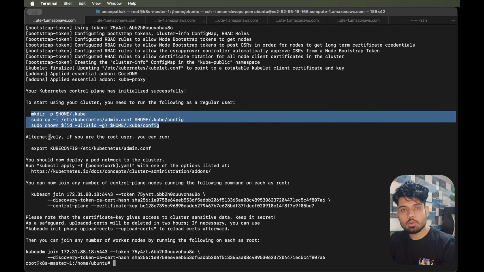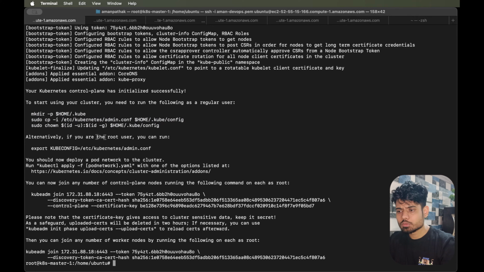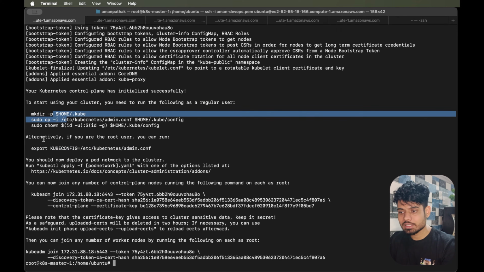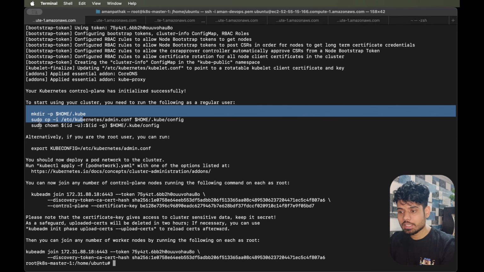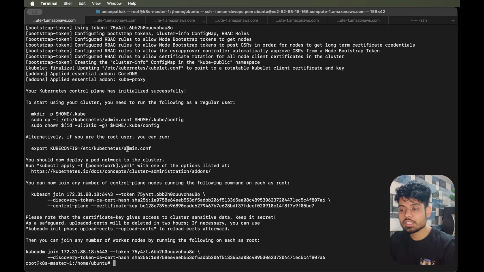Okay, then after that, alternatively, if we are a root user, we can also use this command. But I would suggest, if you want to run your kubectl commands using a non-root user, just follow this instead of this, because after running these three commands, if you run export as well, it means that it will refer to the admin.conf file as well, and ultimately you won't be able to run kubectl commands with a non-root user. So I will encourage you, either choose this or only choose this.